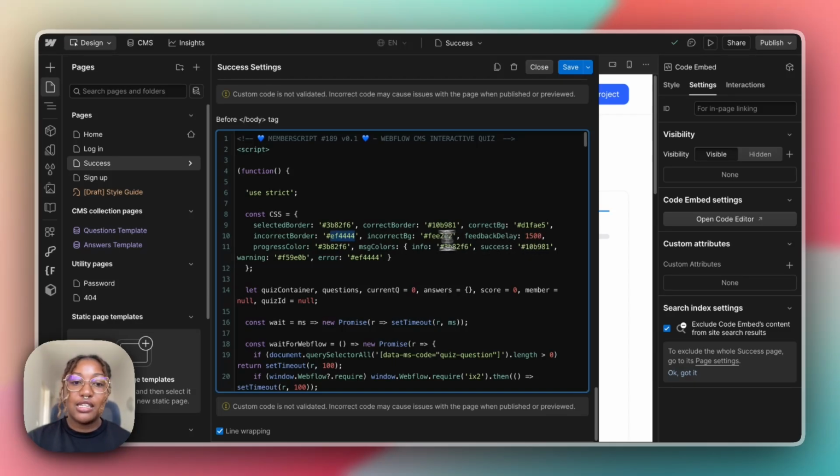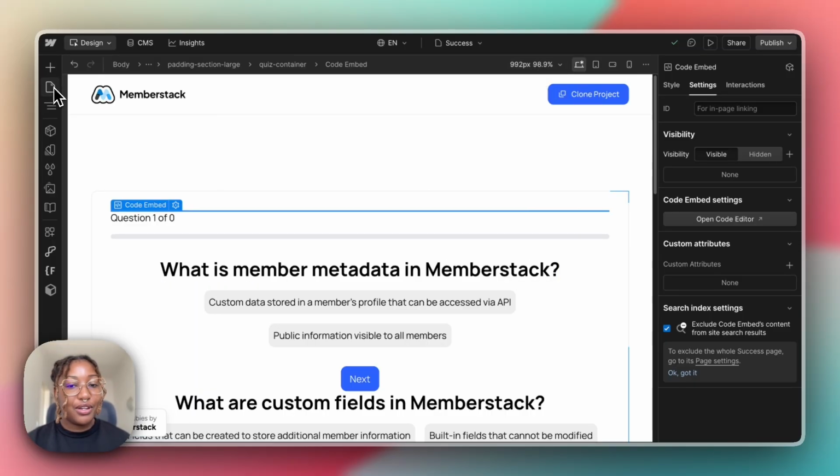Any feedback delays, the progress bar color, any message information, any informational messages. Currently, these are all of the styles that you can tweak. So it's just a matter of adding your own styles, your own colors and branding to the quiz. Okay, once you've set that all up, you now have a way for users to have an interactive quiz with the Webflow CMS.